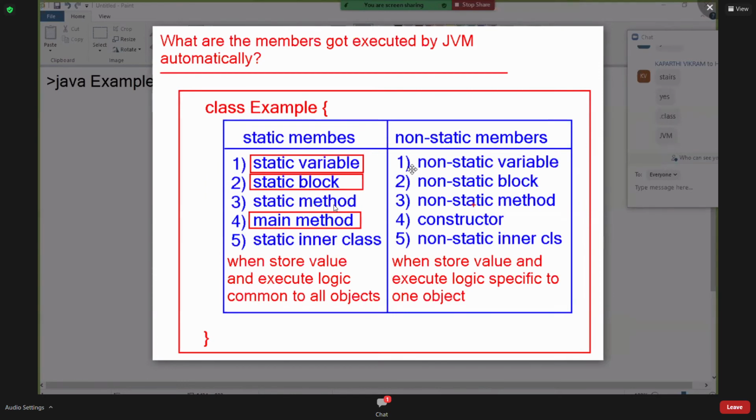Everyone following? A member that has a chance to execute more than once, those members will not be touched by JVM. Why? How many times to execute? How does JVM know? It is the developer's responsibility to inform JVM how many times this member executes.